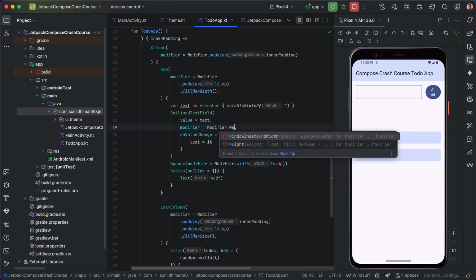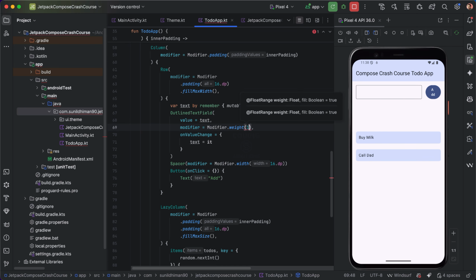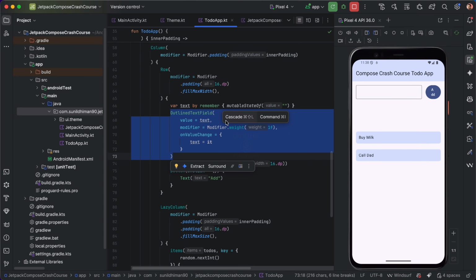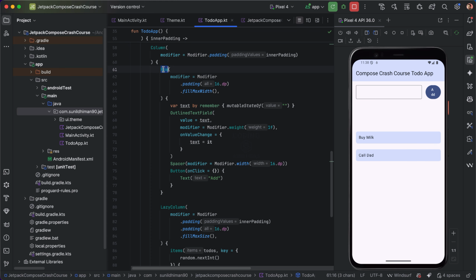This is again a very important thing. So weight is for, let's say, x. This component will take up the remaining space which is available inside this row, except when all other components are rendered. Now the button will be rendered, then the remaining space it will be taking up. Similarly in the column it happens vertically.